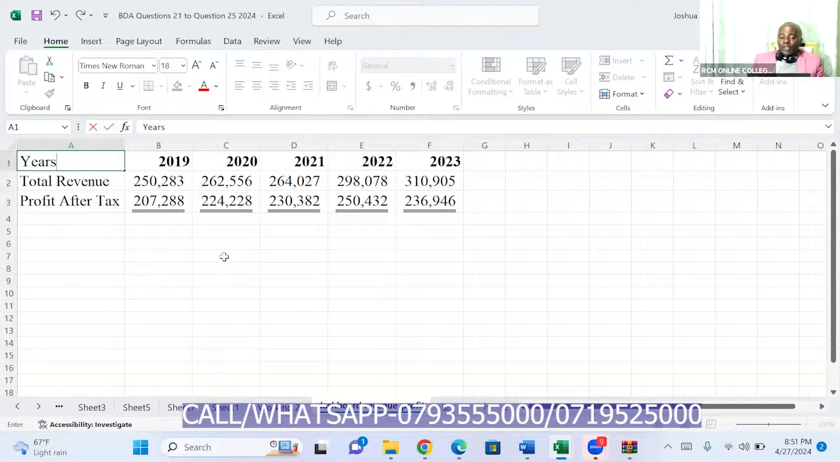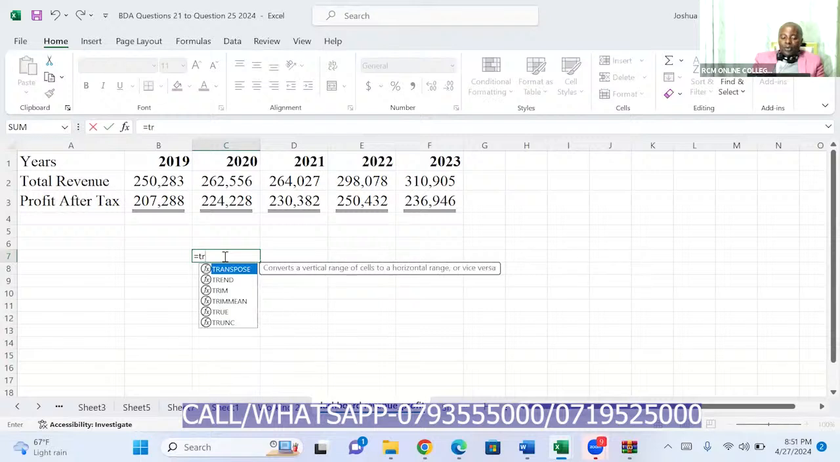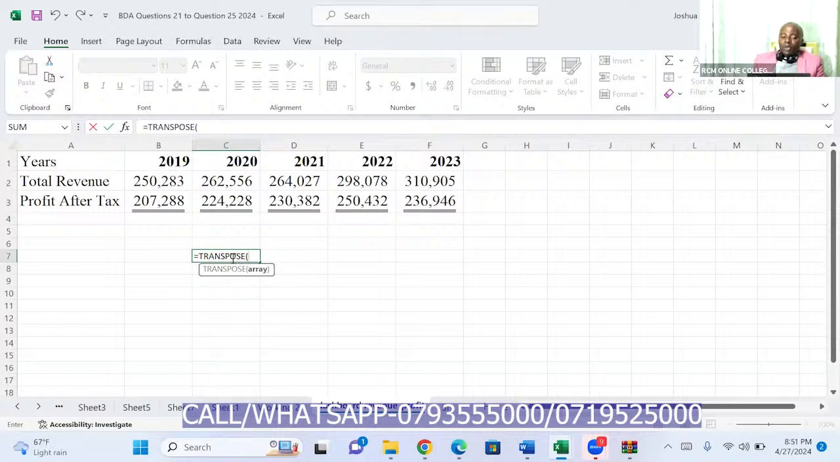So I have to transpose this. So transpose this, ladies and gentlemen, I'll come and use equals. We have transpose. So I can see this blue there. Transpose is blue there. So I should double click it. And then they want me to transpose the array. Where is the array? It is this whole thing.